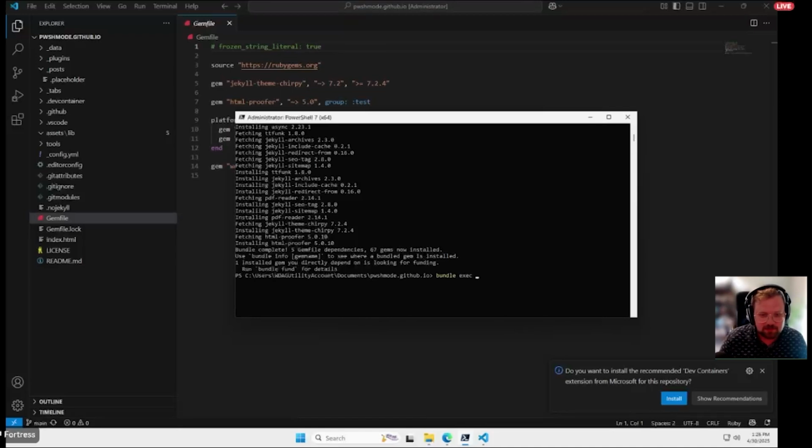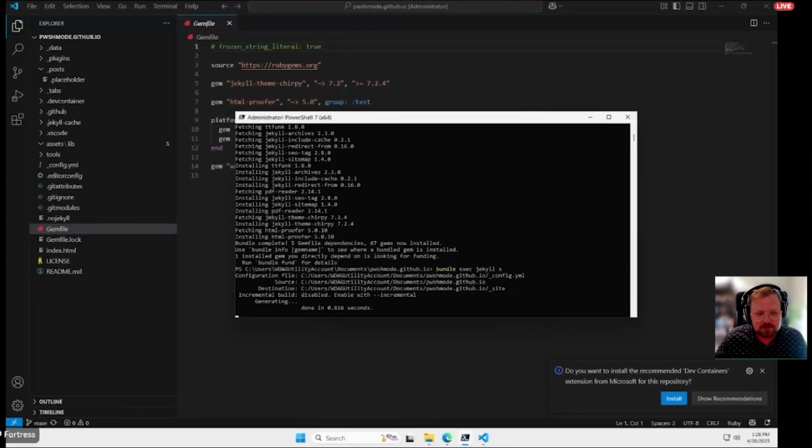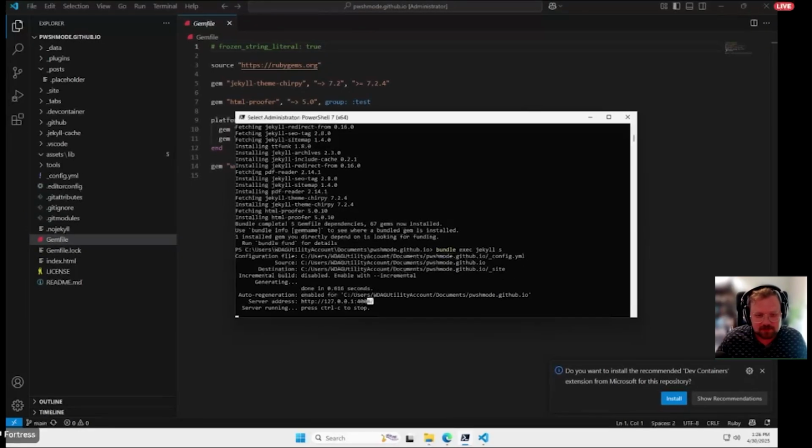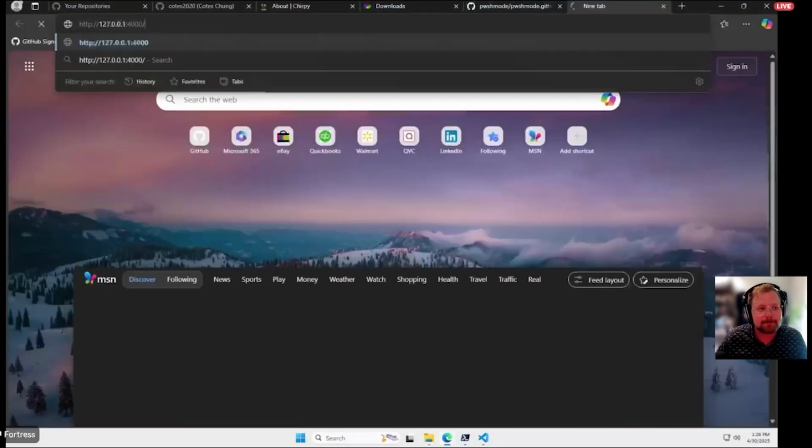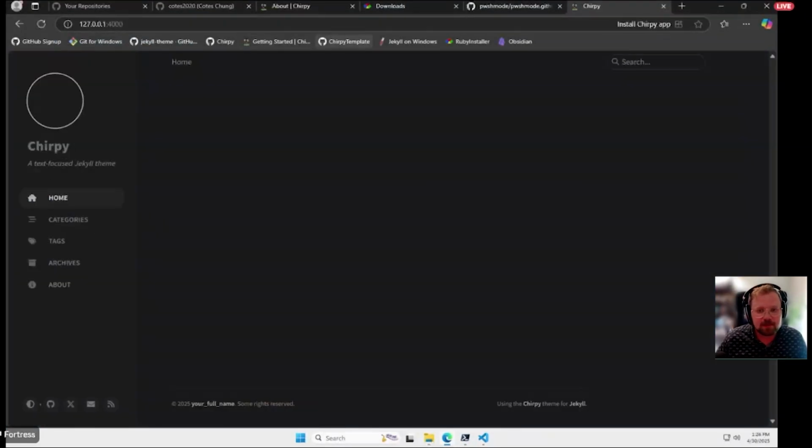So you can run bundle exec jekyll serve, or s. And this is going to start a local server here. Now, I'm not in Windows Terminal, so this is not a hyperlink. But now we have the website running on our local machine. As you can see, there's nothing in it because we just downloaded the starter template. There's no content other than what is set by default.